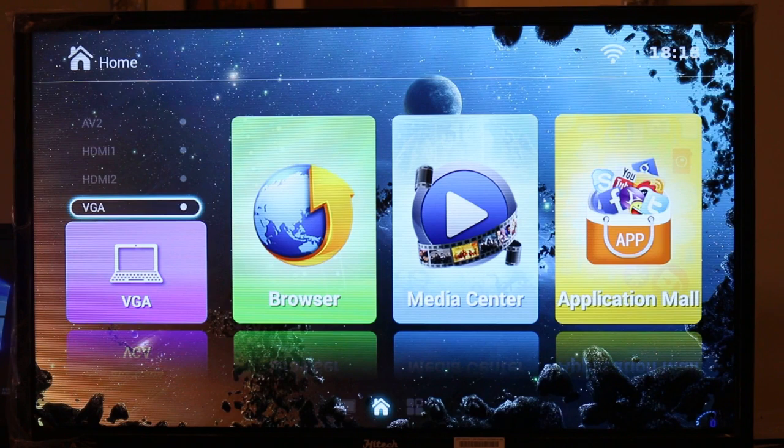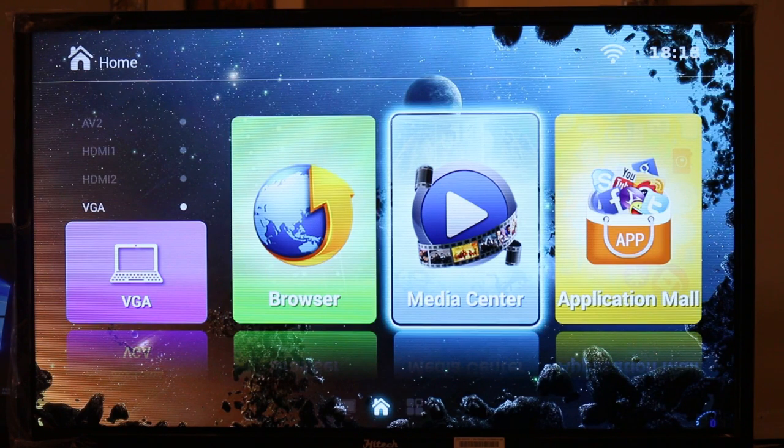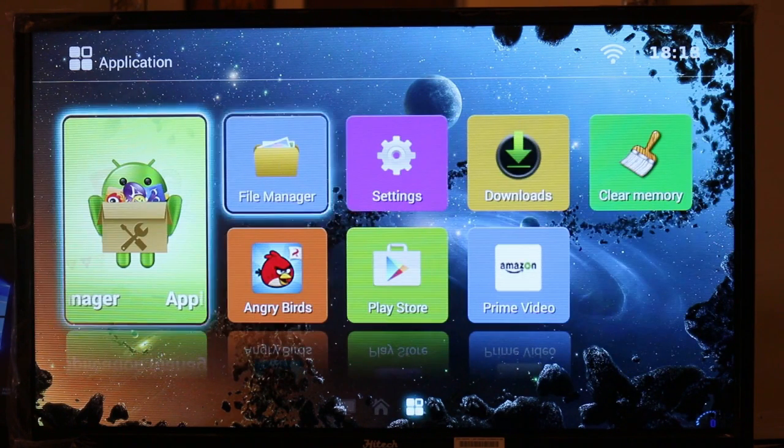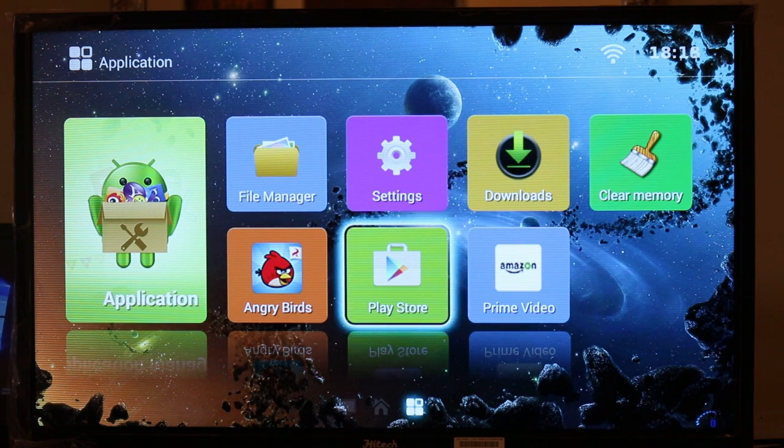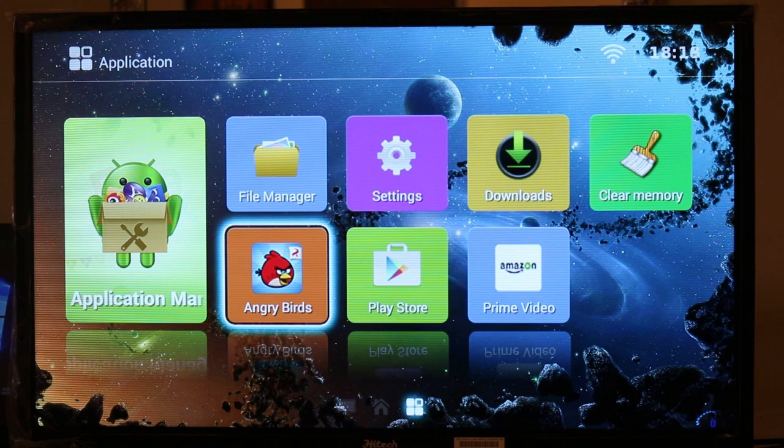Today we're going to talk about the features that come on your HiTech smart TV. As you can see on the screen, we have downloaded two applications, Prime Video and Angry Birds, and there are many applications available.